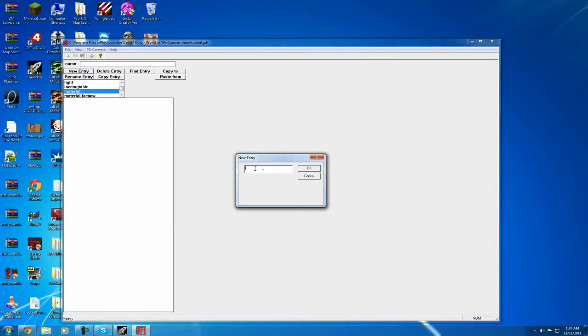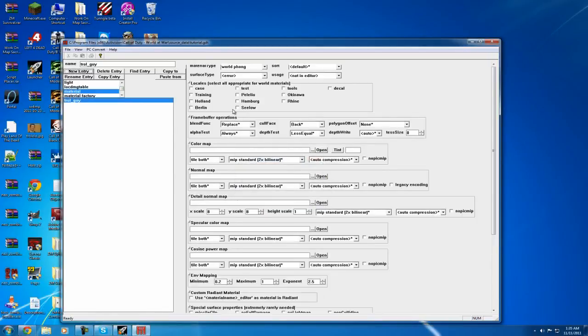You have to type the exact same name that you named your DDS file in GIMP. So mine was troll_guy, so just say OK. And now you're going to have a whole bunch of stuff pop up. You're probably not going to understand what it means. I didn't at first. I had to look around and figure this out.